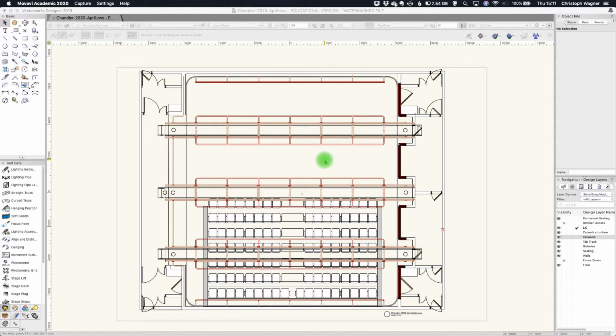There's a difference between a pipe, a lighting pipe, and a hanging position in terms of what attributes are attached to it, and if you hang a light on it, how they interact. So it's important that you make them actual hanging positions and not just lighting pipes. But you do use the lighting pipe tool to draw your architecture. So you use that to draw essentially a symbol that will later become your hanging position.